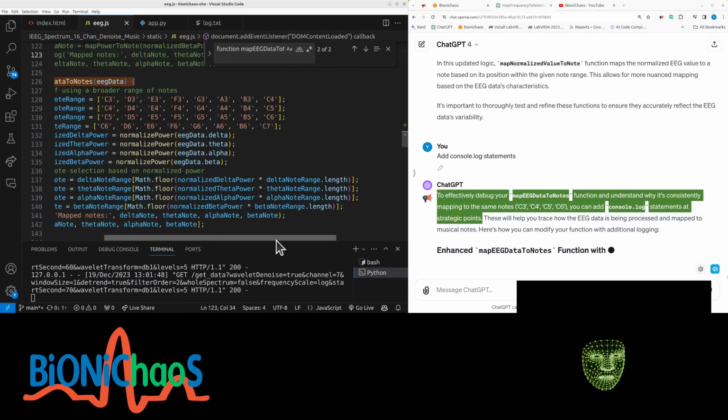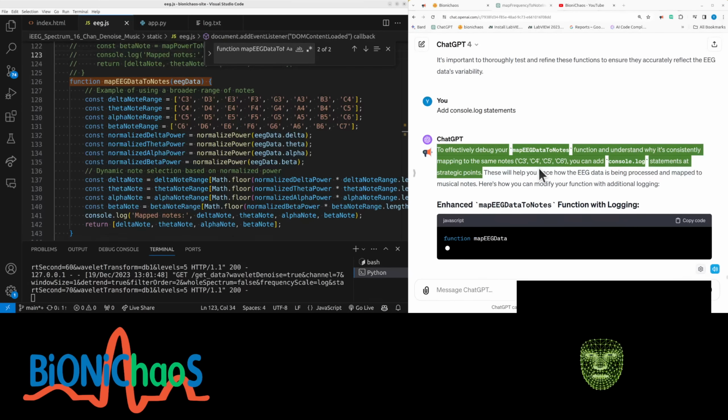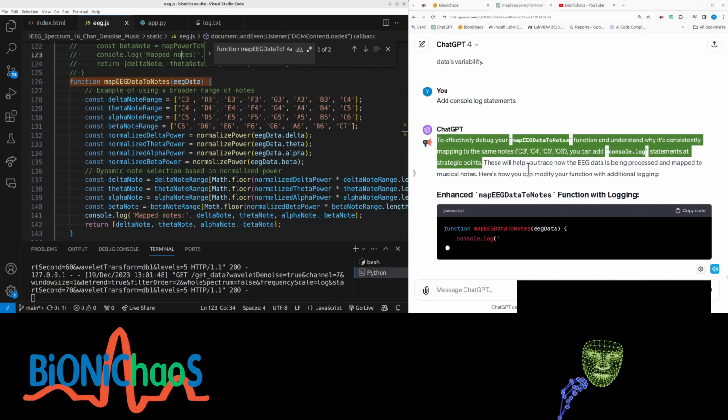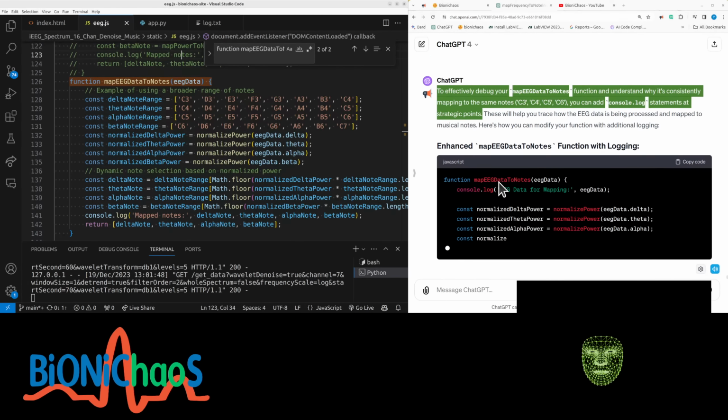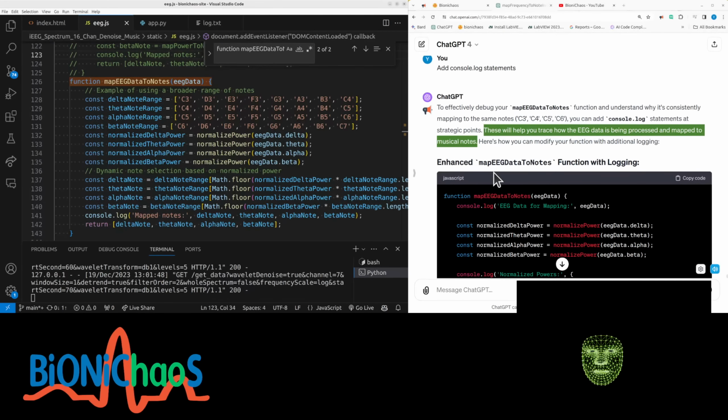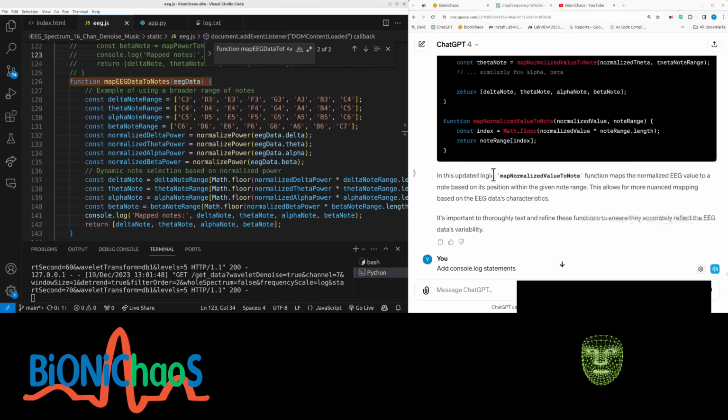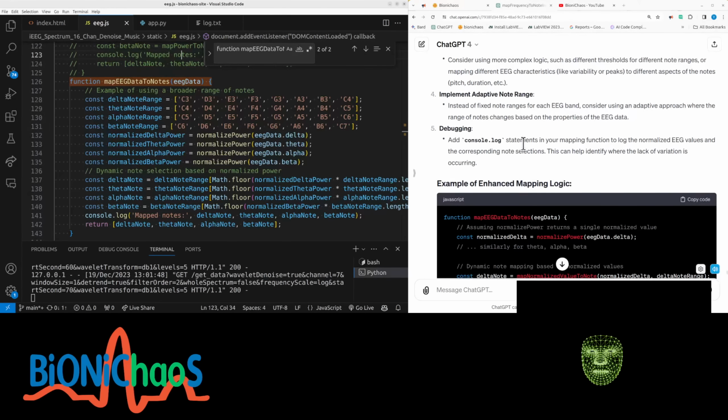To effectively debug your map EEG data to notes function and understand why it's consistently mapping to the same notes, C3, C4, C5, C6, you can add console.log statements at strategic points. These will help you trace how the EEG data is being processed and mapped to musical notes. Here's how you can modify your function with additional logging.